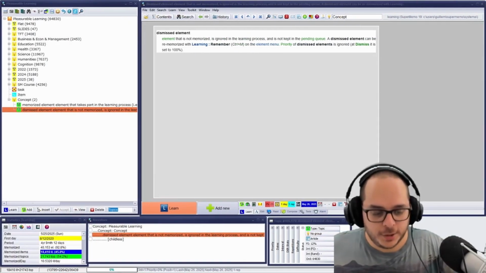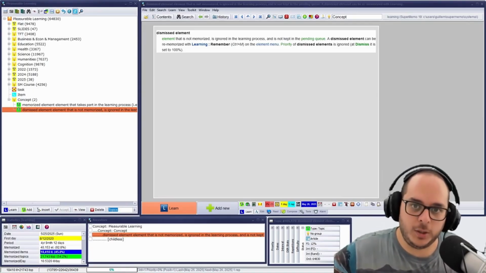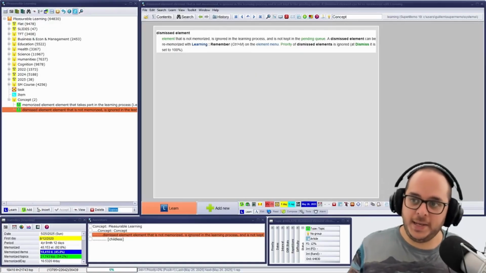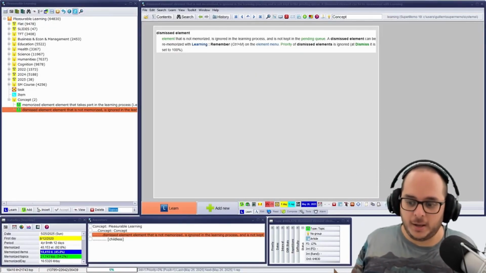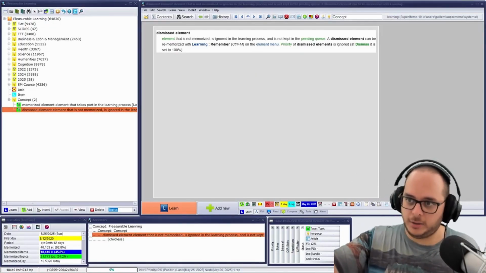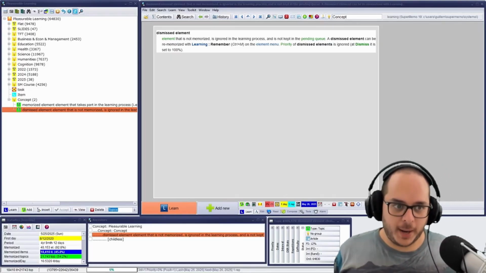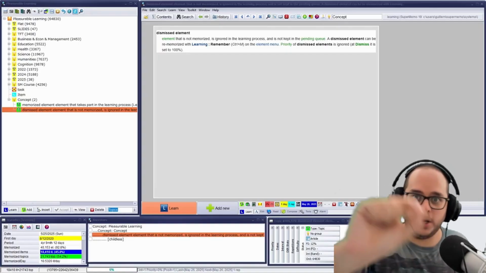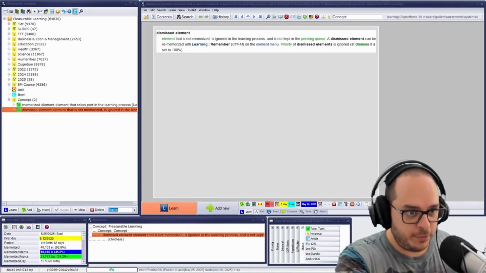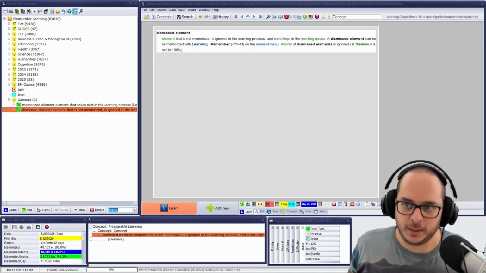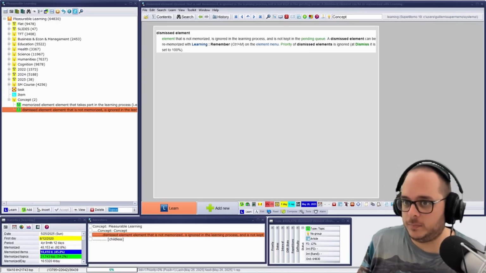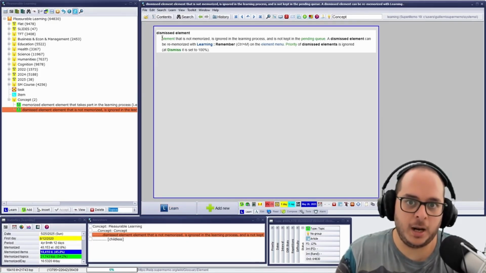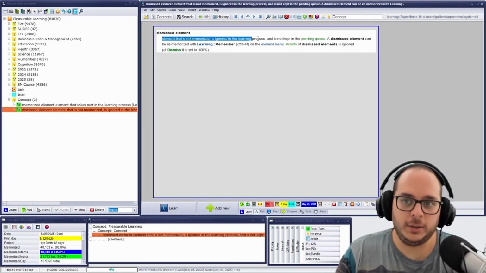So now, what is a dismissed element in SuperMemo? We know already that a dismissed element means it's not memorized, meaning it doesn't take part in the learning process. So I will never see it unless I go to search for it or click in the knowledge tree. I'm not going to see it, but it's still there. I haven't deleted it. According to the official documentation, an element is dismissed if it is not memorized and is ignored in the learning process.